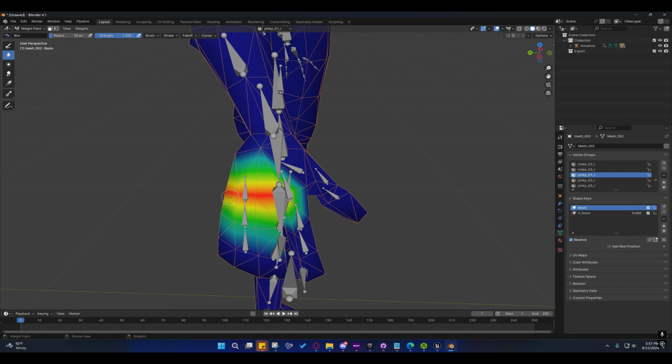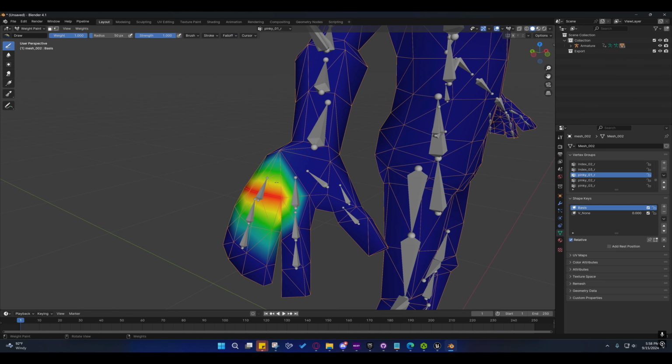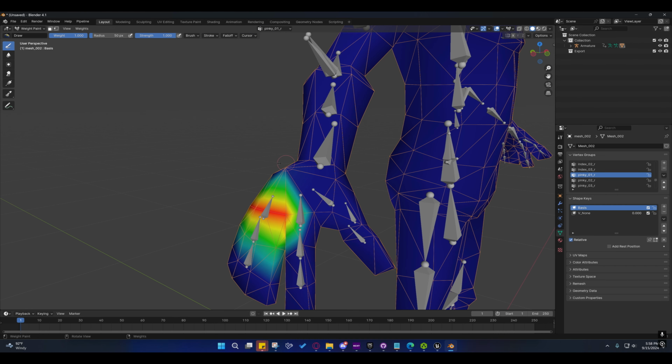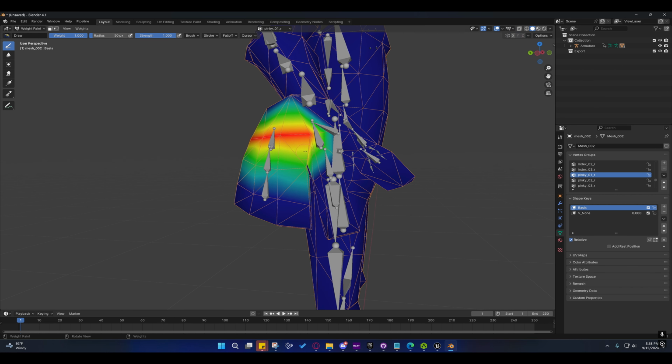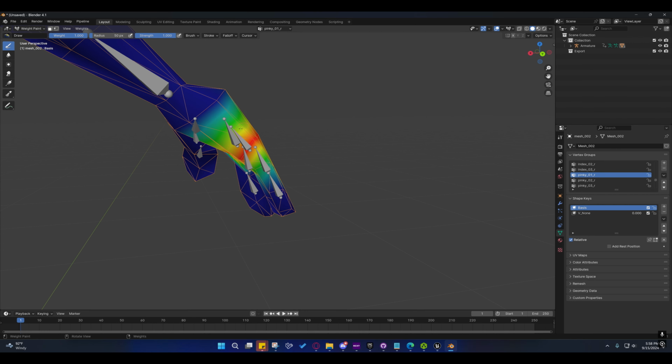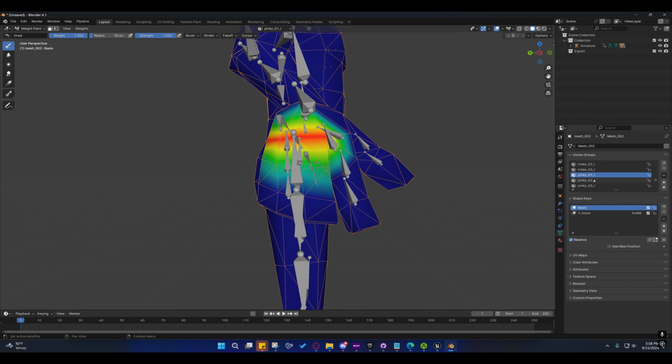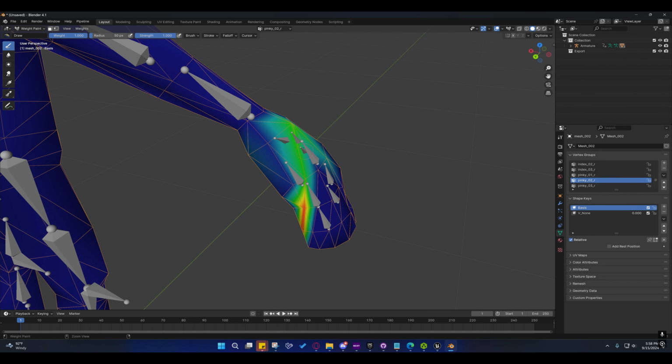So that's problematic. The guy who made this, he didn't know what he was doing, because if he did, the topology of the hand wouldn't look like this. That's really bad topology. Probably the worst topology I've ever seen on any model. So it's definitely not proper for what we're trying to do here. So just let that be known.